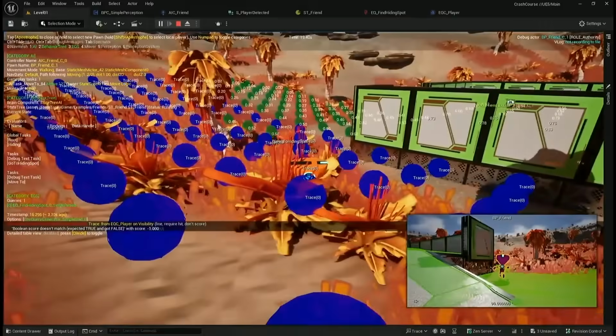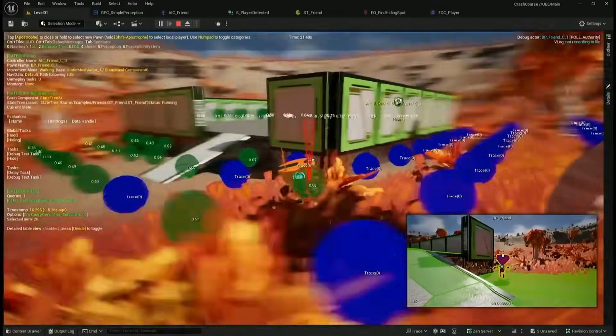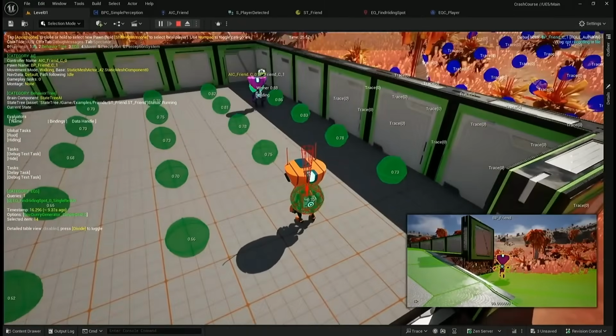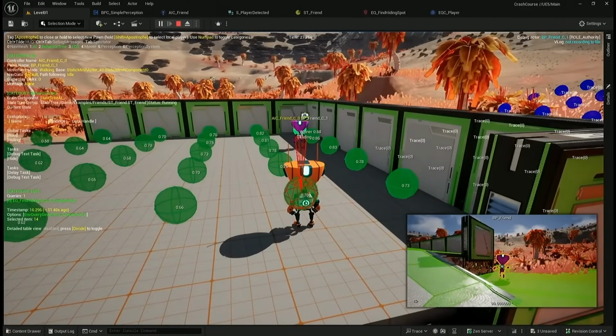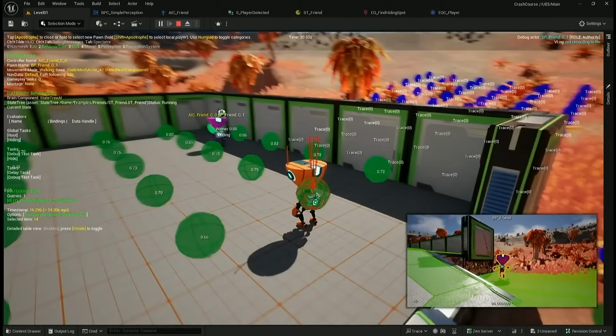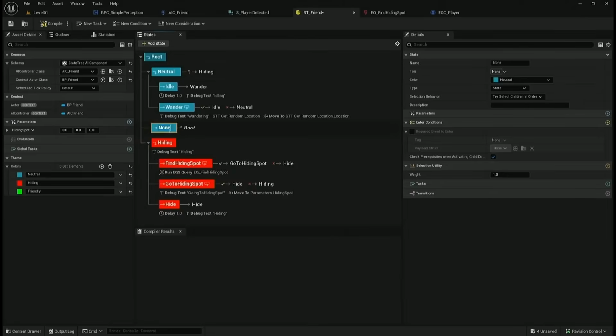And the environmental query system is what scattered all of these points around. And we can see all the ones that are in green are the points that the player couldn't see. And then they're ranked. You can see kind of a ranking value here based on their distance to the player. And then we ran to that point. And now we got to get our friends back.